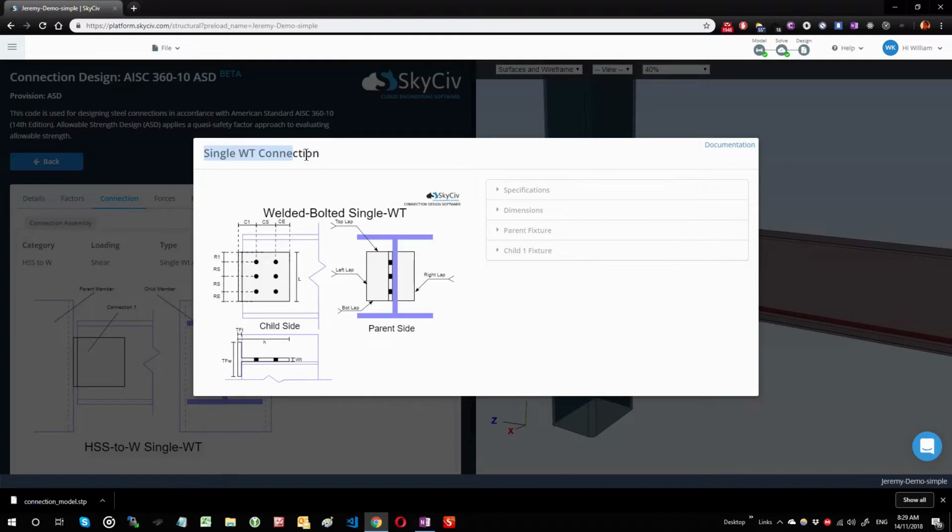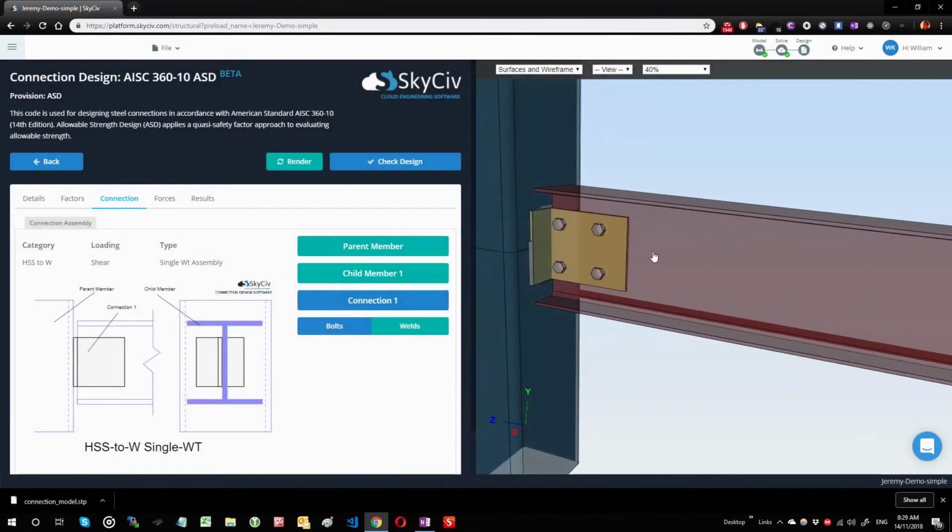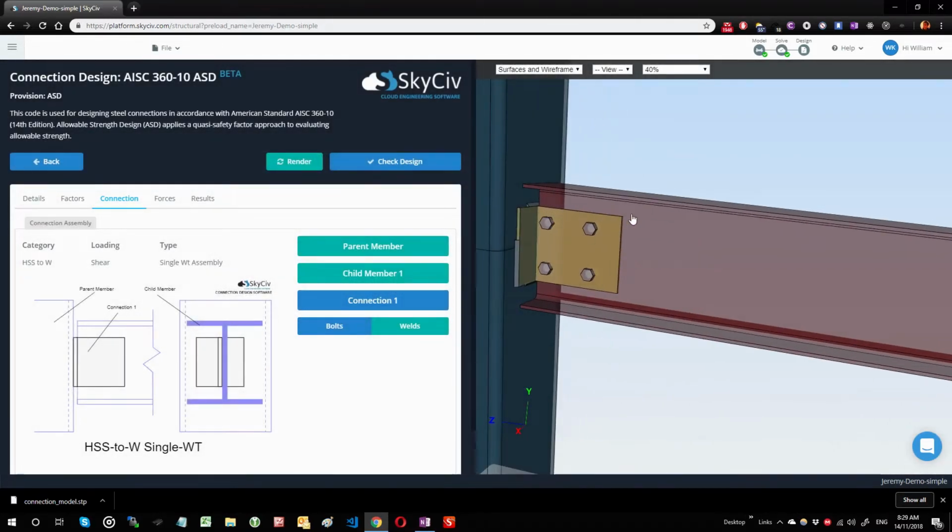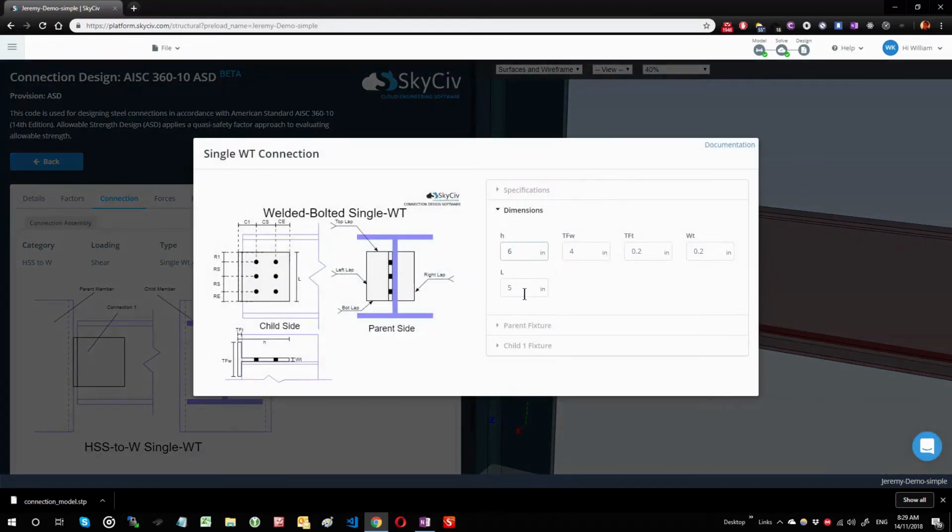So we have a single WT connection, and you're presented with the different dimensions that are relevant to how you edit these dimensions here. So you always need to be referencing the drawing to understand which dimensions you're changing. So for example, if I wanted to make this connection a little bit longer, then I would be specifying a longer H value. So a longer H value, say for example, 10, to make this more noticeable.